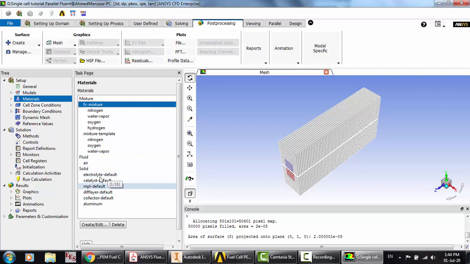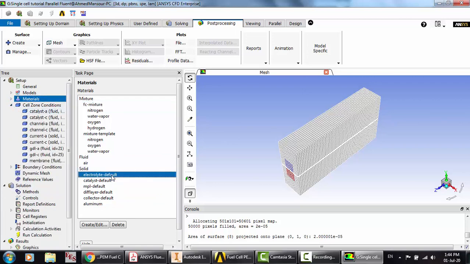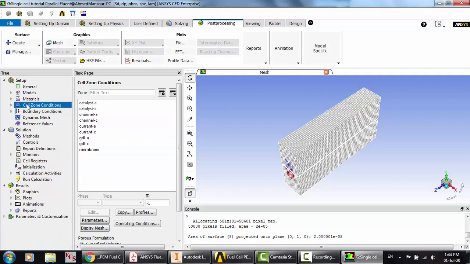And we have here the materials of the things. Okay. So we have here the materials, and here is the electrolyte, the catalyst, MPL, and the fuel layer and collector and these kinds of things. And we have here the fluid. Okay, so the cell zones, the catalyst is fluid, channel fluid, current solid, by default. That's why it's pretty amazing to follow the procedure I followed in the geometry and meshing, to let everything be okay.